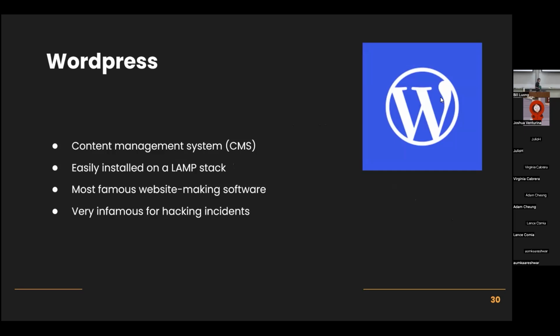WordPress. Who here has heard about WordPress? That is a lot fewer people than I thought. Okay, WordPress is a content management system. What this means is it's a fully built-in website that is completely bare bones. It has no content. It just has the interface and styles, everything built in. So all you need to do is add your content.